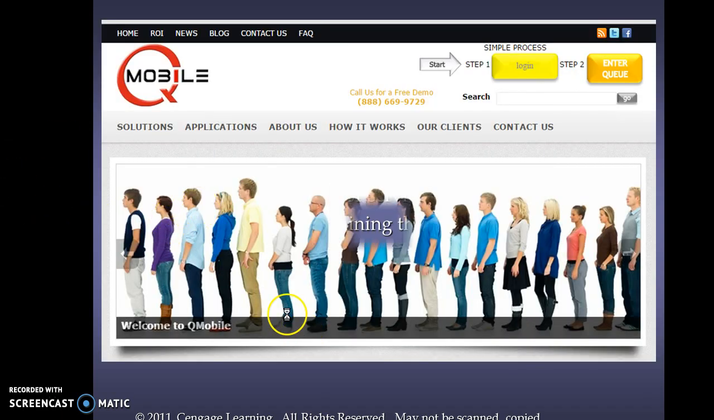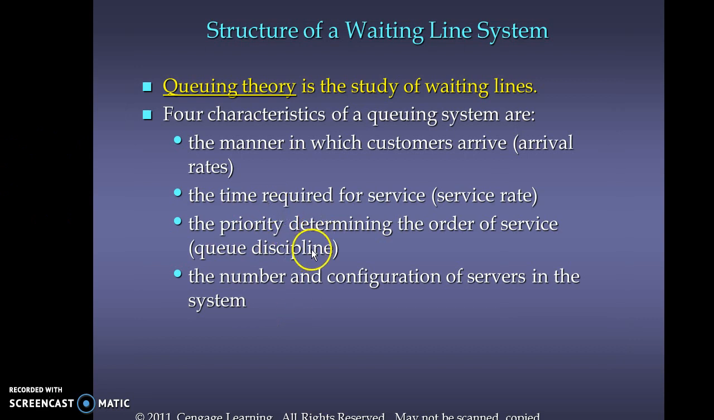The third thing we're going to study is the order of service, what we call the queue discipline. And lastly, what we need to be aware of is the configuration of servers, whether physical or electronic, machines, whatever it might be, the number of them and their configuration.